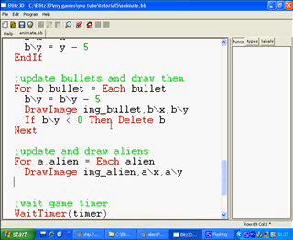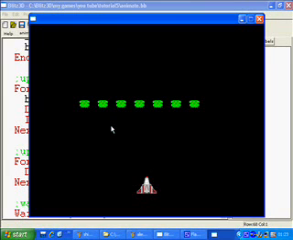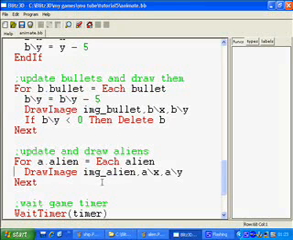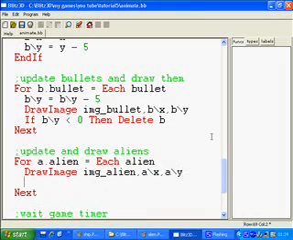AX and AY, and next. So if we run this now, we'll see we have our aliens drawn to the screen, but obviously I can't actually fire at any of them yet because we haven't put in our collision code yet, and that's what we're going to put in now.